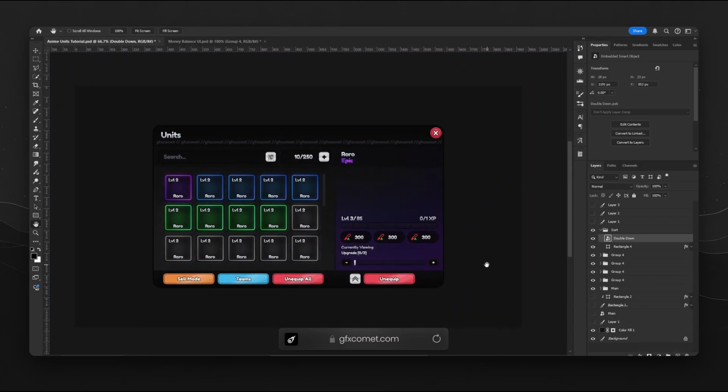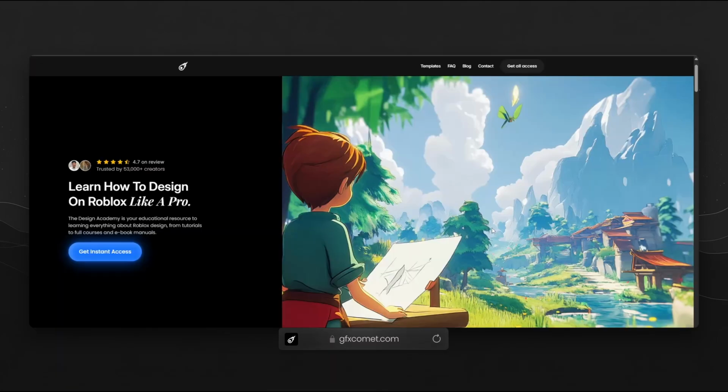This took some time, as you can tell. I'm not sure how long this will be once I edit the video, but obviously we still have to import this design. Let me know what you guys think about this. Alright guys, so that is going to conclude the Photoshop design portion. For the next part, we will have to import the UI, and that is going to be available inside of the Design Academy real soon.